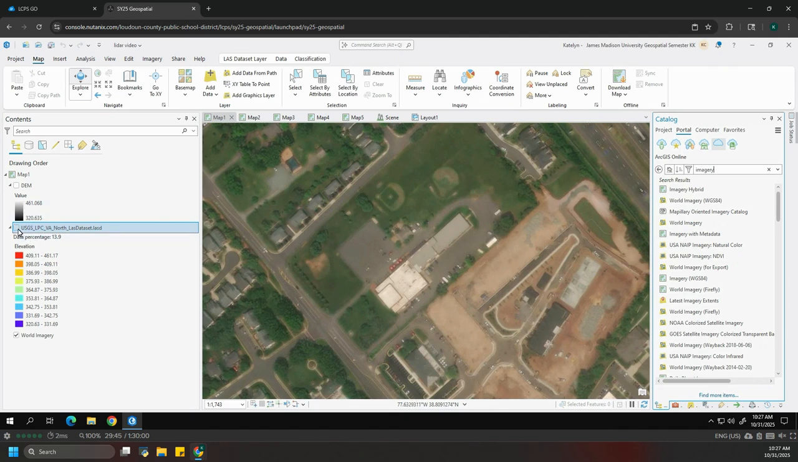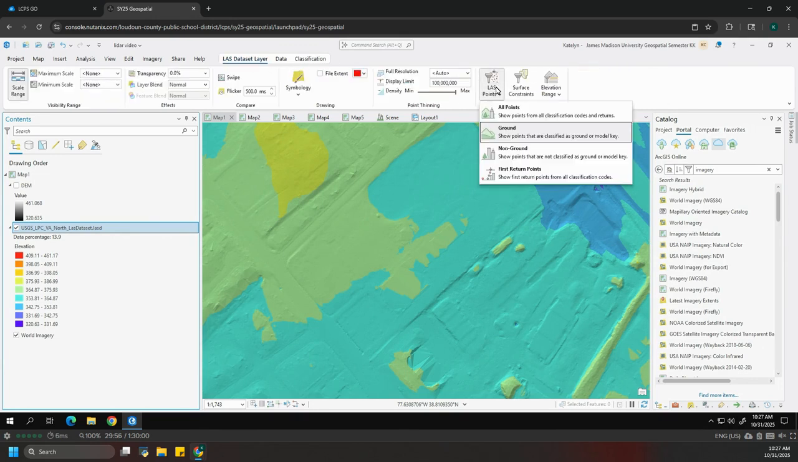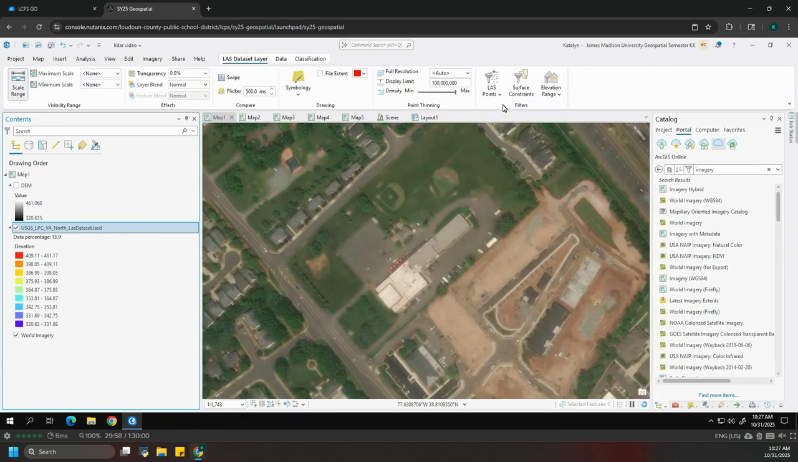The second one is the point cloud, either in 2D or 3D. Now notice here that I'm still in my filtered point cloud. So I'm going to go back to the LAS dataset layer, back to points, and change back to all points.